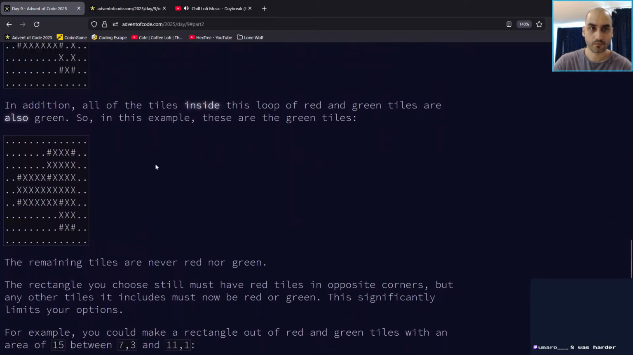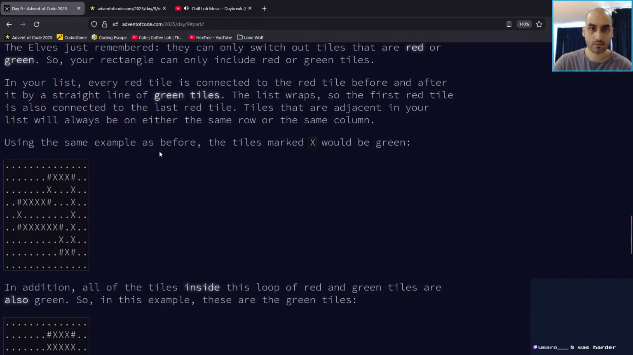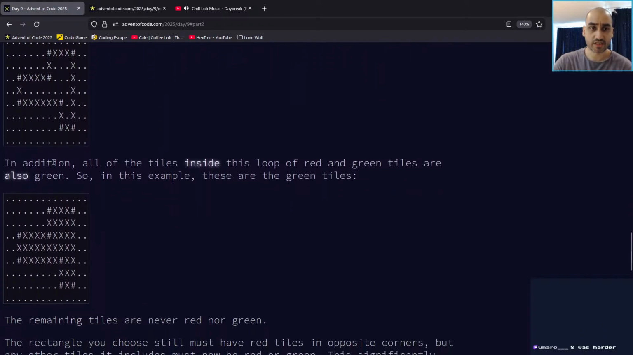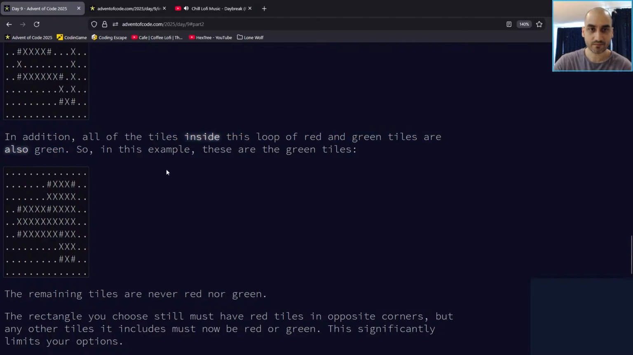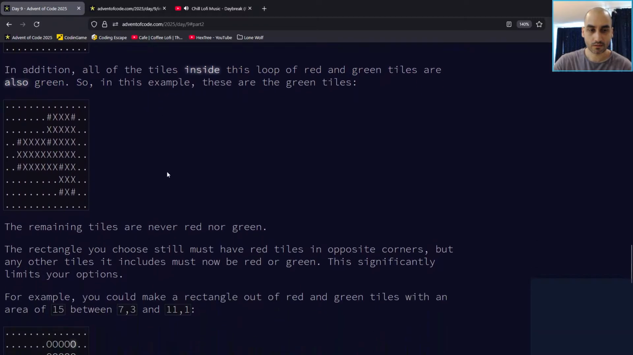All right. In addition, all of the tiles inside this loop of red and green tiles are also green. Oh, it's one of these problems. Okay, fine. The remaining tiles are never red nor green.